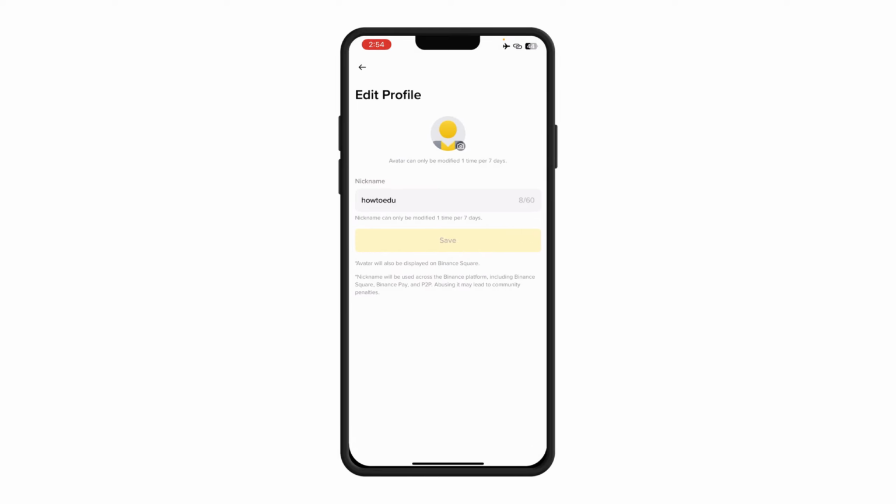So this is it. Our profile name is our nickname. So our nickname here is How To Do. So you can come on here and change it. And remember, you can only change it, I think, once in 7 days. So this is how you can do this.